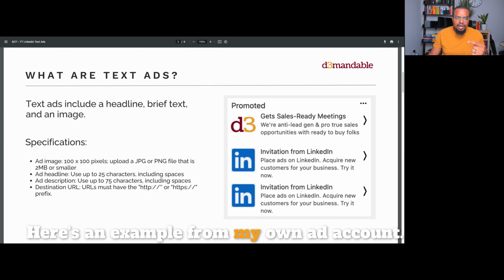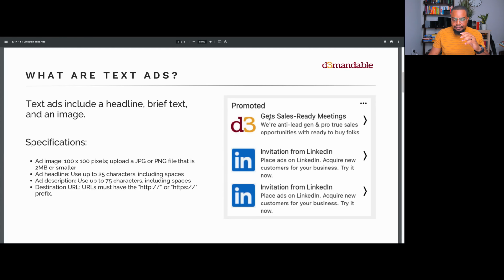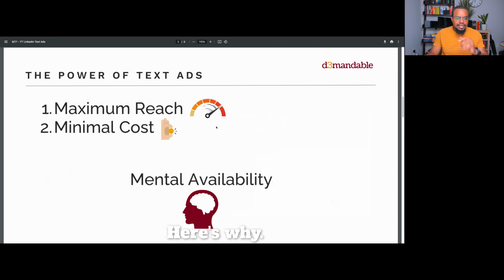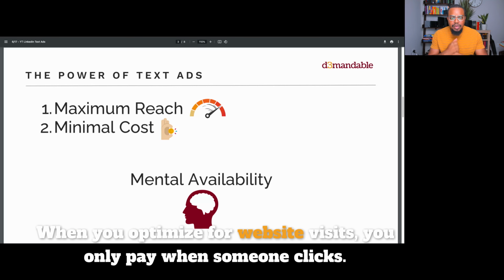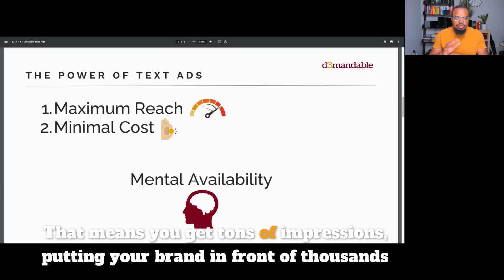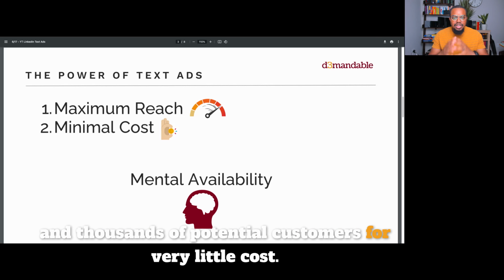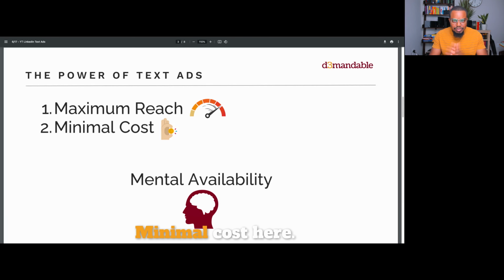Here's an example from my own ad account. Short and to the point, but impactful. Here's why. Maximum reach. Text ads are designed for visibility. When you optimize for website visits, you only pay when someone clicks. That means you get tons of impressions, putting your brand in front of thousands and thousands of potential customers for very little cost. Minimal cost here.